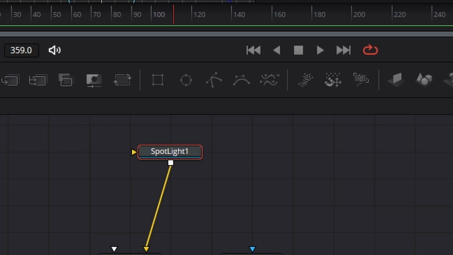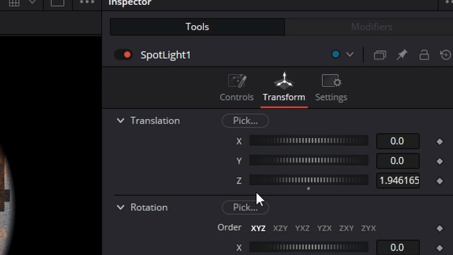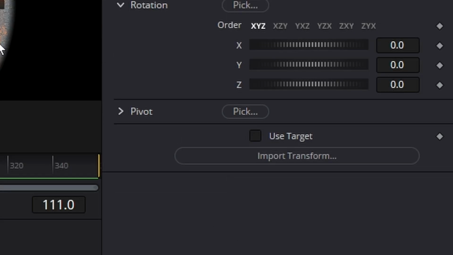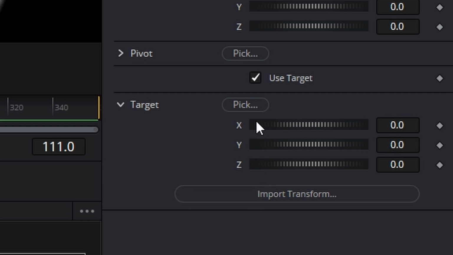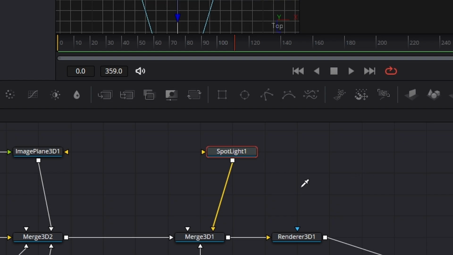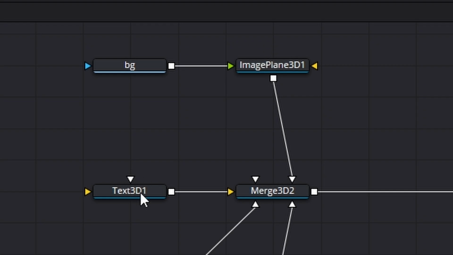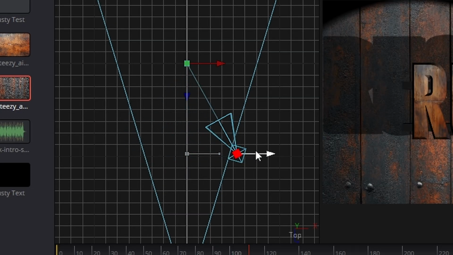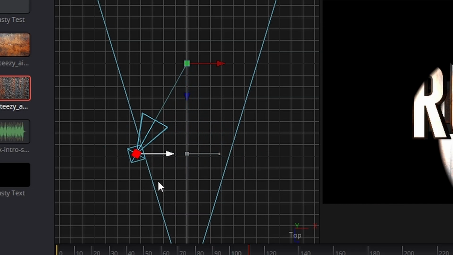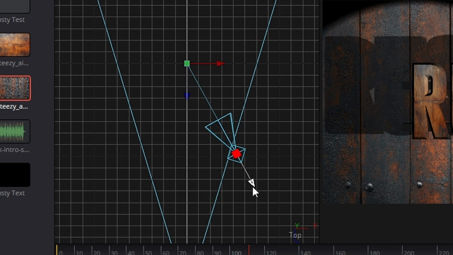We're going to click on that light, come across to transform. First thing we're going to do is we can actually get it to target the text. And the way we do that is hit use target and hit pick, and then just drag that over to your text like that. And now when I move the light, it always faces the text. Isn't that cool?